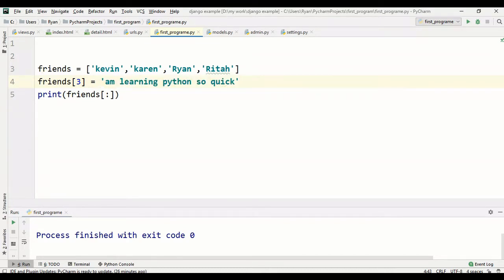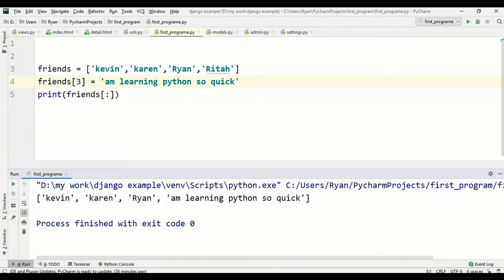So if we try to run our program, we see what we get. You see, that's what we get. The element of index 3 has been replaced by "I'm learning Python so quickly". So you can change anything.